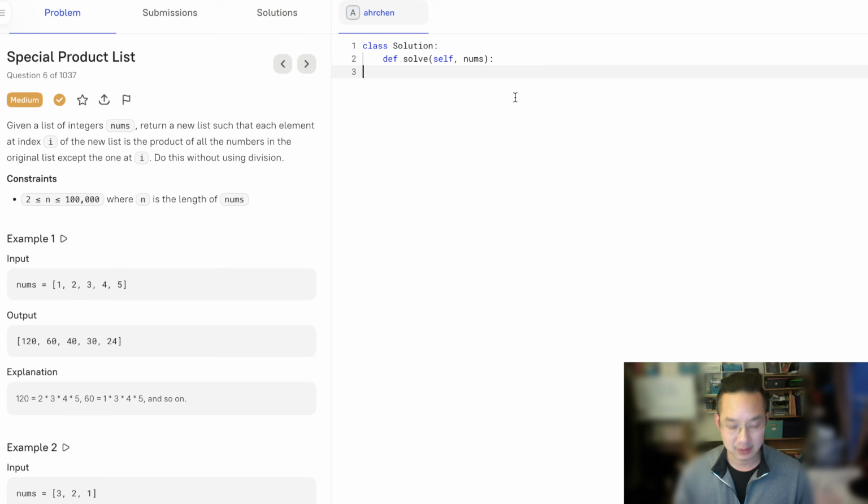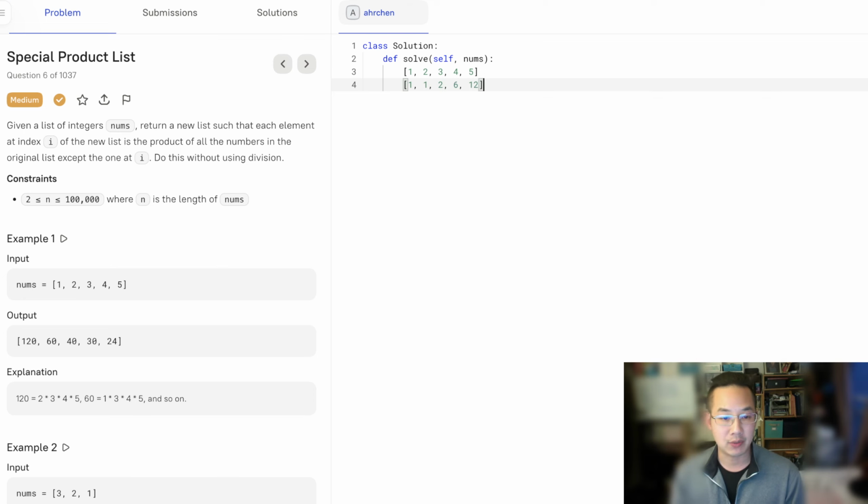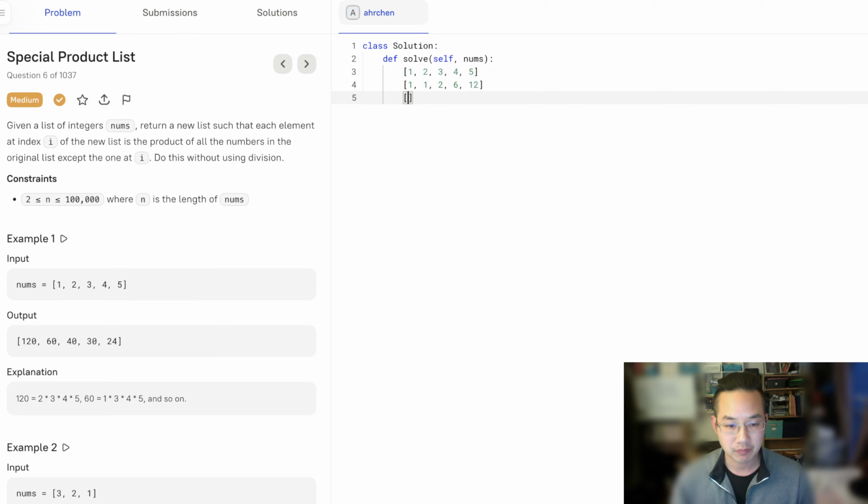So what I mean by that is that suppose we have 1, 2, 3, 4, and 5, and we do a computation. This is 1. 1 times 1 is 1, 2 times 1 is 2, 3 times 2 is 6, and 4 times 6 is 12. So we're going to multiply everything one way. So we have everything prior to that current number as our multiplication item. And then we'll multiply it the opposite way.